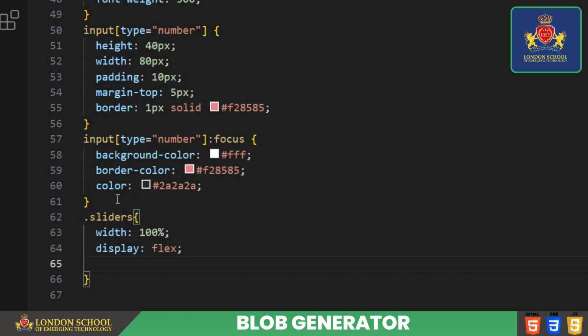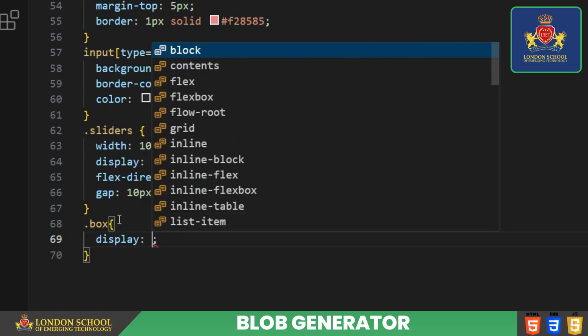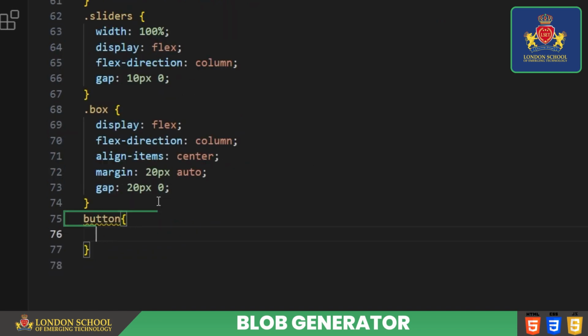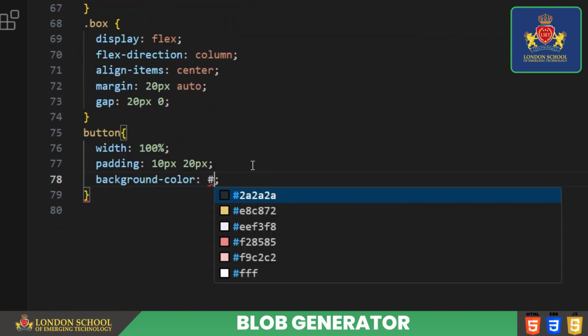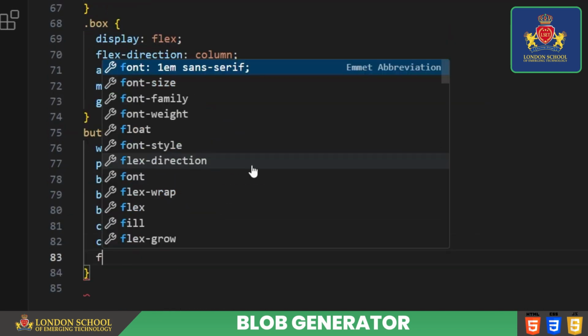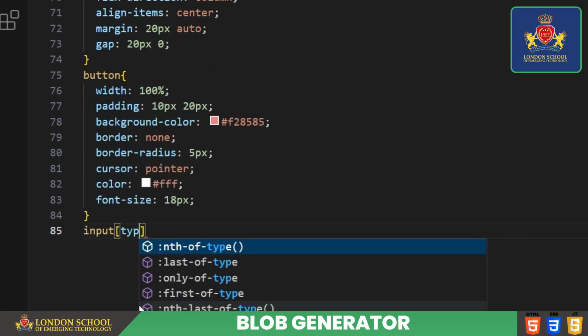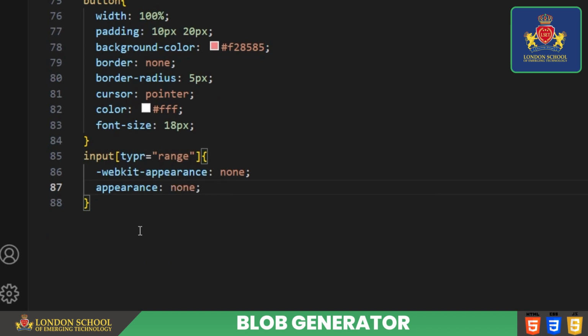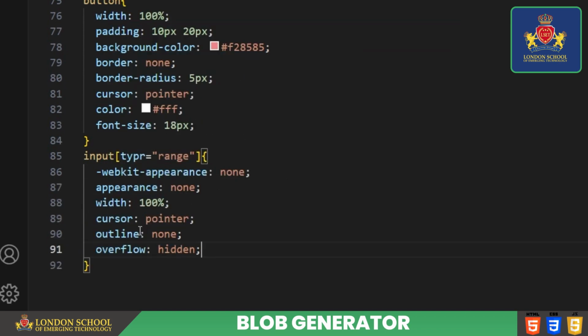of the blob shape. It uses flexbox and gap properties to align the sliders vertically and with adequate spacing. The box class styles the box containing the CSS code input field and the copy button. It's structured using flexbox and margins for centering and spacing. Lastly, we have styles for input type range to customize the sliders, including appearance, track, thumb, and other visual properties.